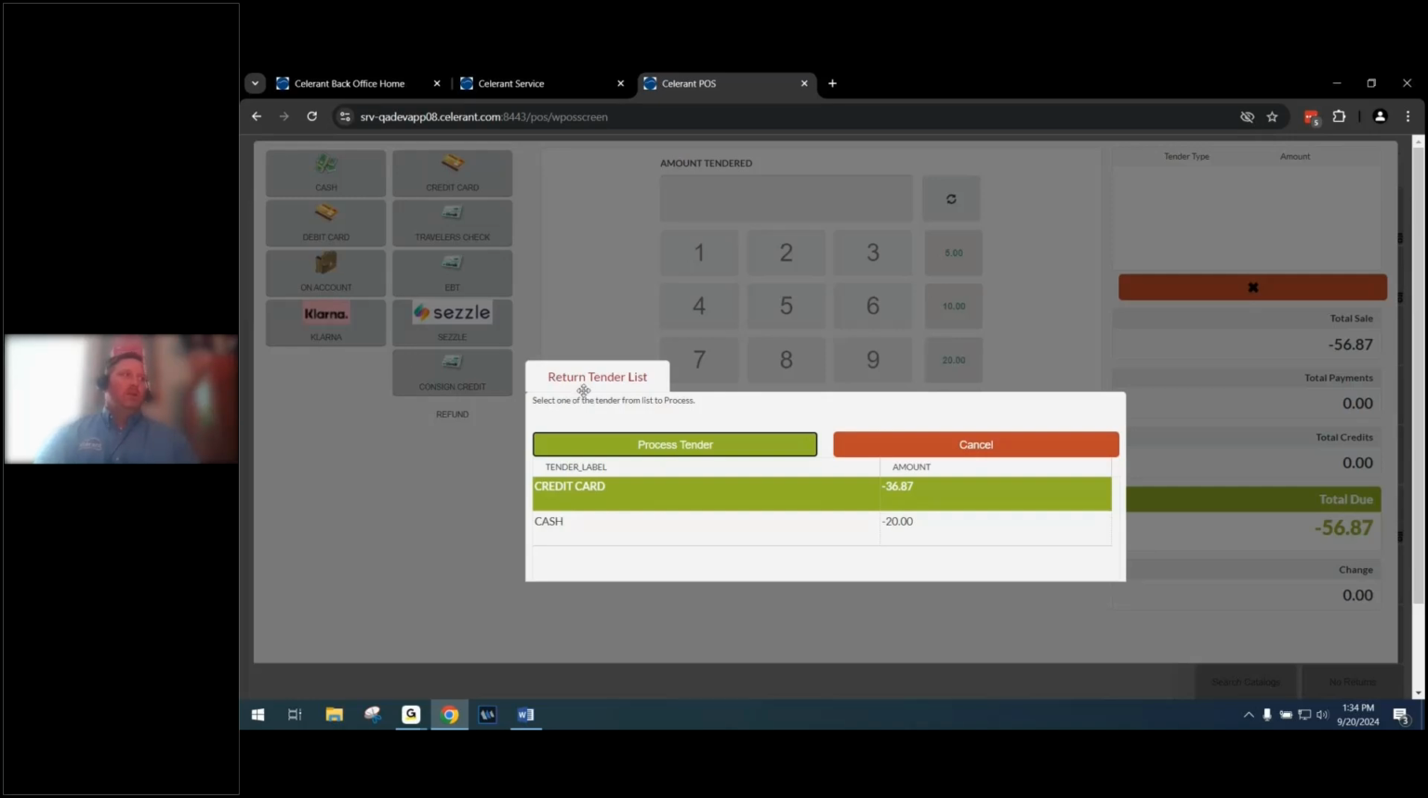So at this point, I have a couple different decisions I can make. I can say, okay, I'm just going to process and return it to the original tenders, in which case I can go through and select which tender I want to refund it to and click on process tender. If I don't want to do it that way, I can always click on cancel, and then it will take me back and show me all the tender options, and I'll be able to select whatever tender option I want.